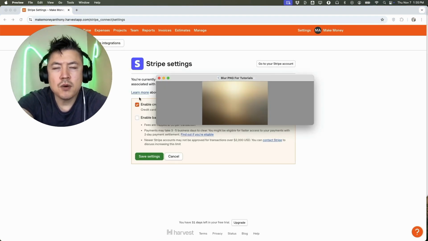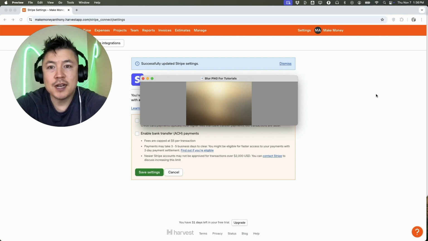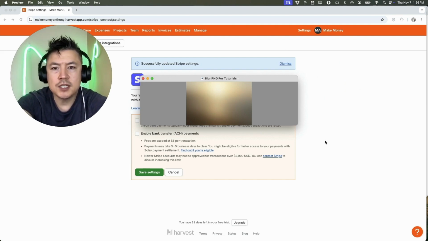So it's going to let you know how you have your Stripe connected. So here I can accept credit cards and here is bank transfers. So for me, I'm going to go ahead and uncheck this credit card. Okay. Once you do that, you want to go ahead and click on save setting. Okay. A quick second later, the page refreshes and you'll see this blue pop up, successfully updated Stripe settings. So now my invoices do not include a payment link to pay with credit card with my Stripe.